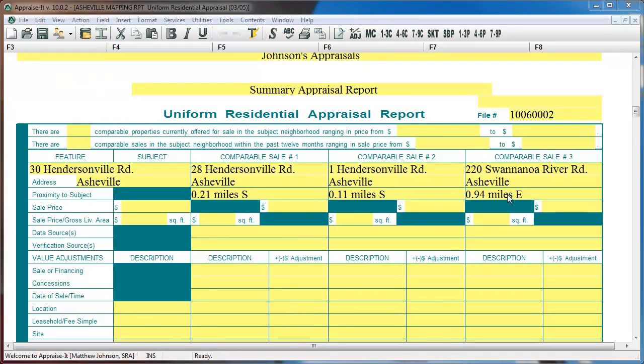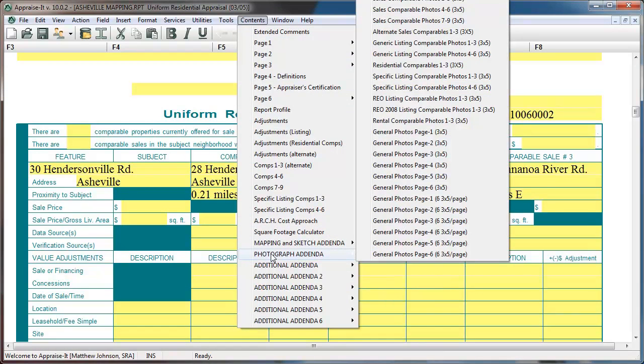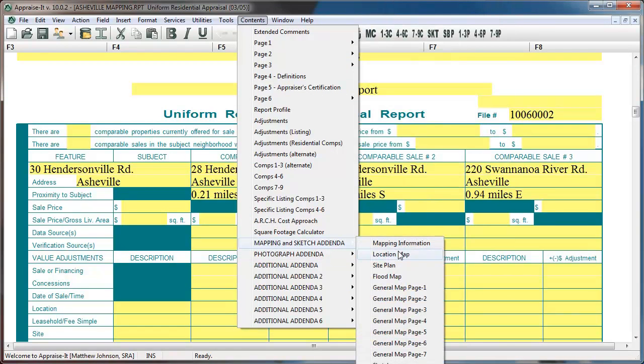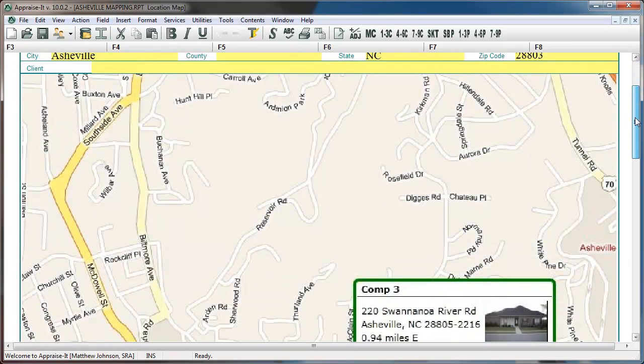You'll see that my proximities have been transferred. And if I go to Contents, go down to Photograph, Addenda, Mapping and Sketch Addenda, and I go to the location map, you'll see that my location map is now in here.